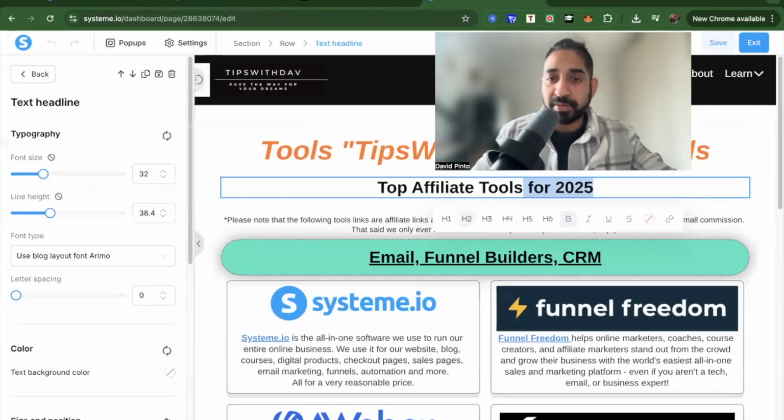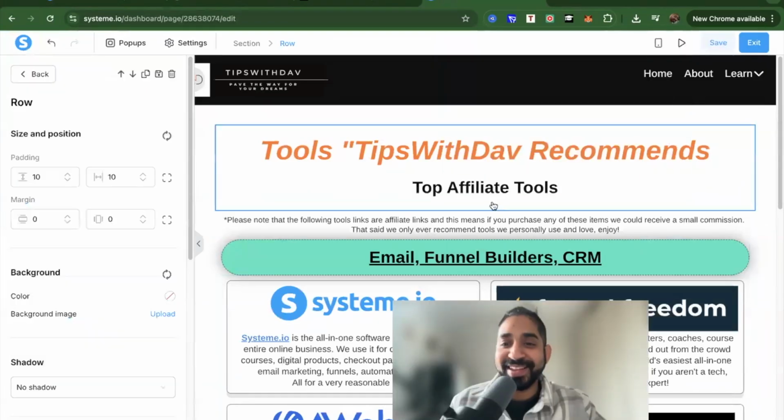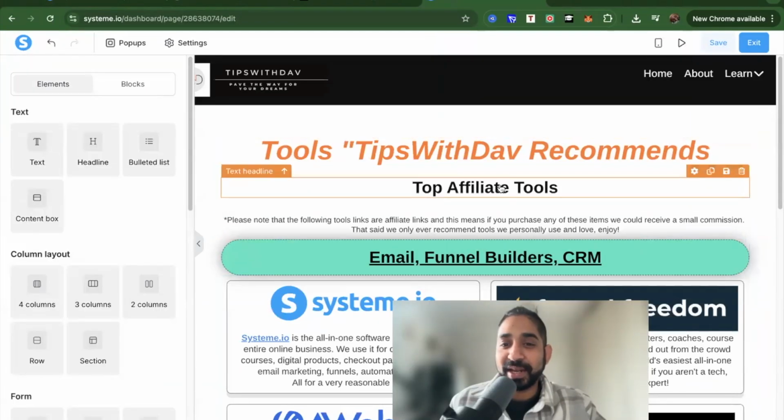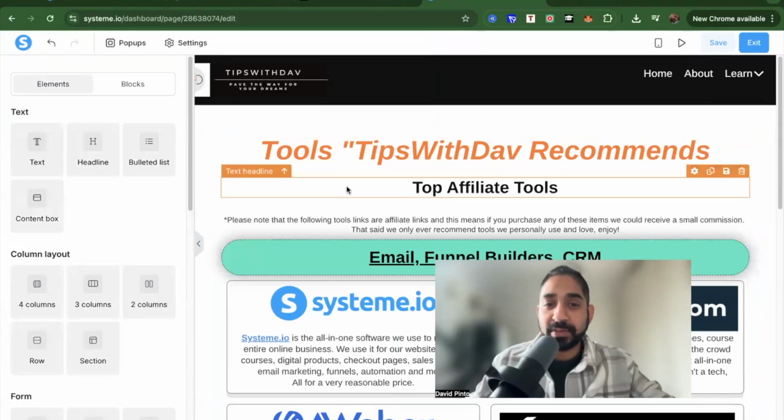and top affiliate tools, I'm just going to keep it top affiliate tools. That's it, because that way I don't have to change it every year. But these are the tools that I recommend. Now, just to show you guys a little bit of an understanding, this is the editor. It's very simple, very easy.